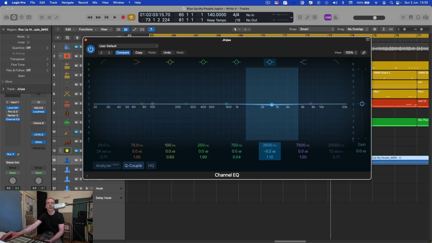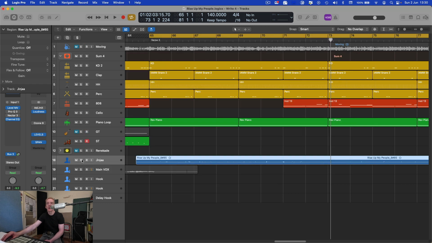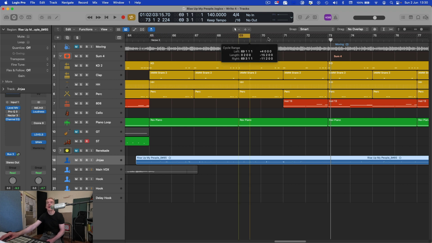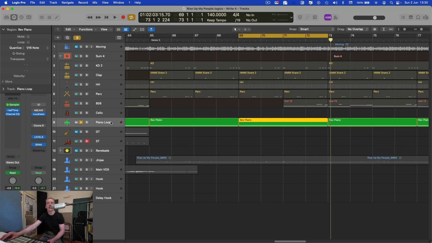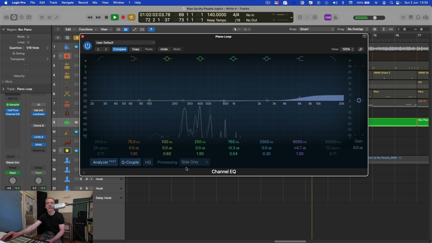The next thing that I wanted to talk about, guys, is the mid and side processing. For that, I'm going to come out of the vocal and go to the piano sound. Let's just play this piano sound for a second. And I'll open up channel EQ again. Now, as you can see here, it says processing. What this allows us to do is process different parts of the stereo spectrum.